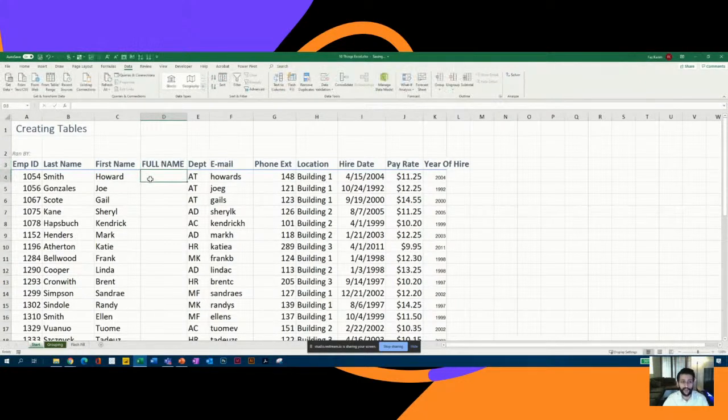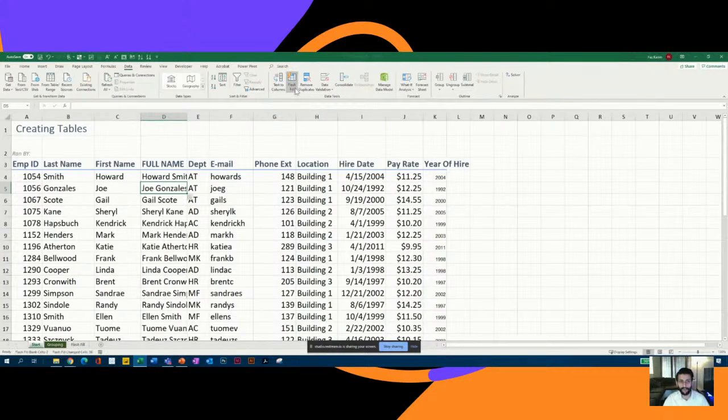Now, in order to create this full name column, I'm going to use that functionality of Flash Fill because I'm a little lazy and I don't want to sit there and type in all of these names one by one. There's my Howard Smith. Now that I'm at Joe Gonzalez here, I'm just going to go to this cell and click on Flash Fill. I just went to my data tab and clicked on Flash Fill. It will go ahead and repeat the pattern for me.